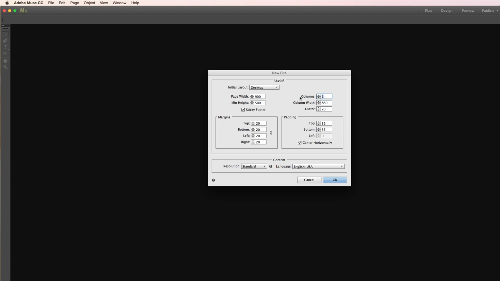Columns I'll leave at 1. Column width will change to 900. The gutter will change to 0. All these margins I like to keep manual, so I'm going to take those all to 0. And the padding I'll set at 0. And this likes to try to set it back to 940, so just make sure that says 900. 900, 900, and the rest are 0. Okay. Resolution is the last thing. Put it on standard.